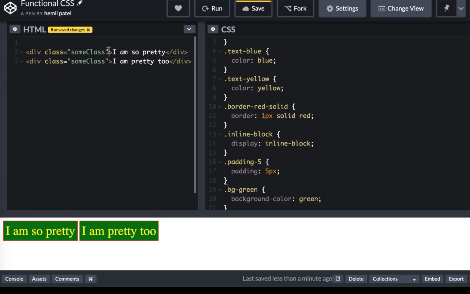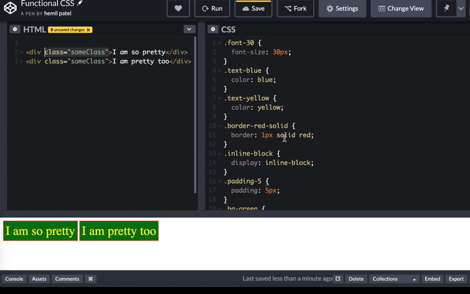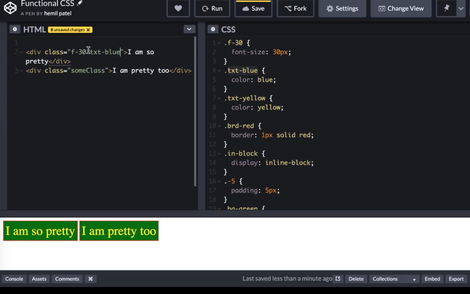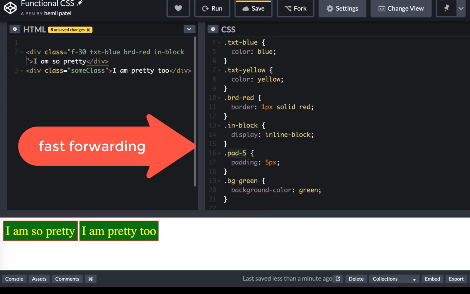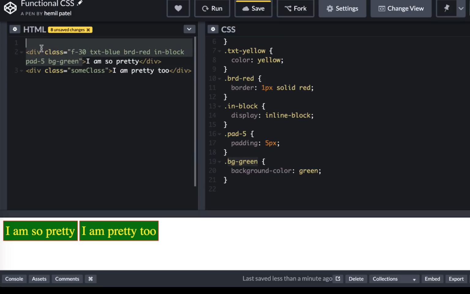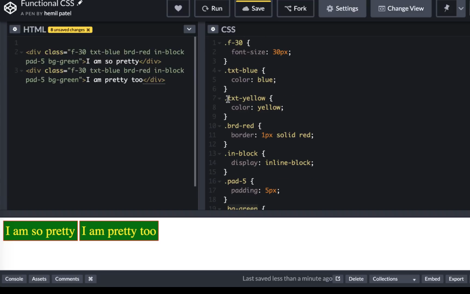And now what I'm gonna do is, instead of this class, because I have to apply all of these here, I have to probably shorten it. So I can call it F30, let's say TXT blue, TXT yellow, BRD border 30, then text blue. I also need the same classes here, except this one will have yellow text. So here I can say yellow.